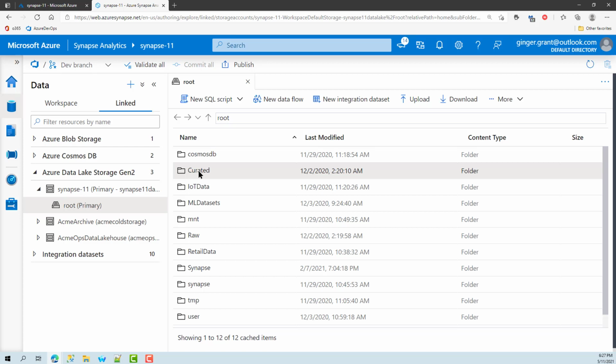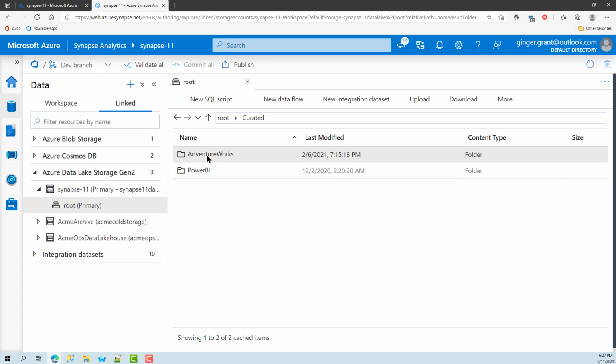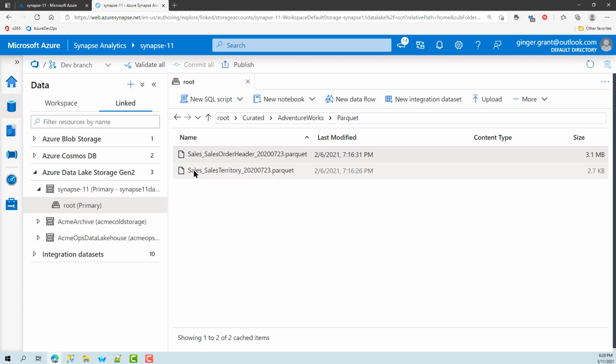So let's take a look at my curated section here. I've got some AdventureWorks data here, and I've got it in several different formats. Now, when you have data in a data lake and you're querying within Synapse, the most efficient format to use is a Parquet format. This format allows for data compression at the columnar level, which also means that it's cheaper to store. It's not human readable, but it's very fast to query.